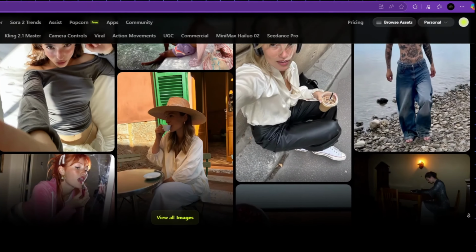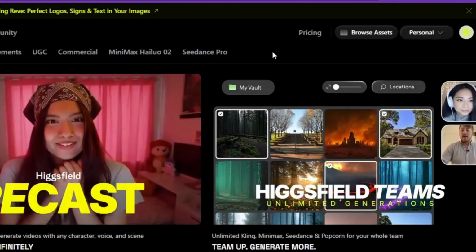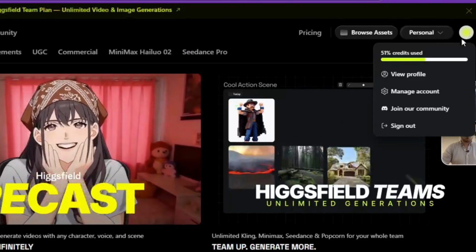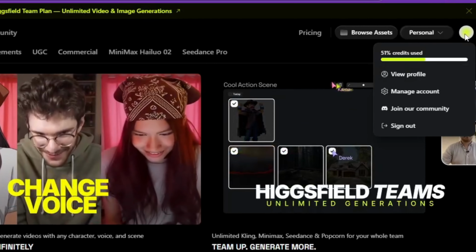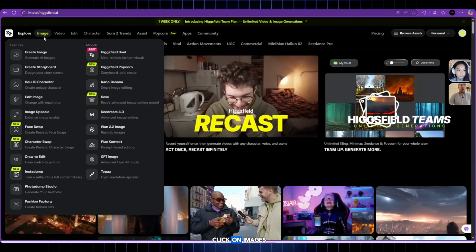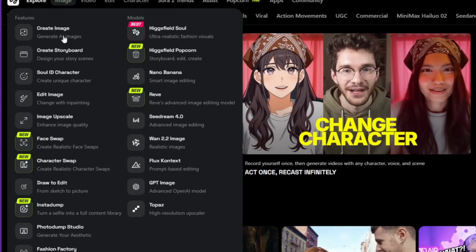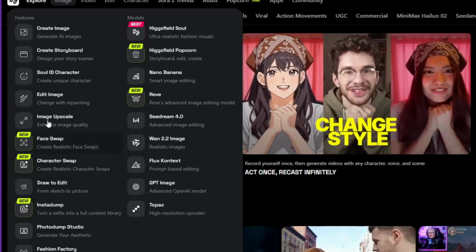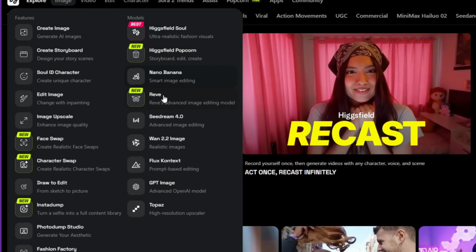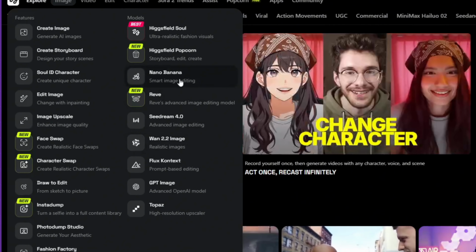Step 3. Generate cute animal images. Now let's create our cute animal characters. Log into Higsfield AI using your Google account. On the top bar, click on Images. This will open the image generation section. From the available options, select Nano Banana. This is the tool we'll use to generate our images.